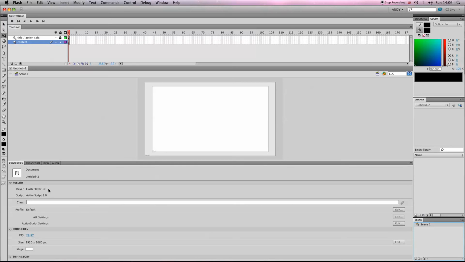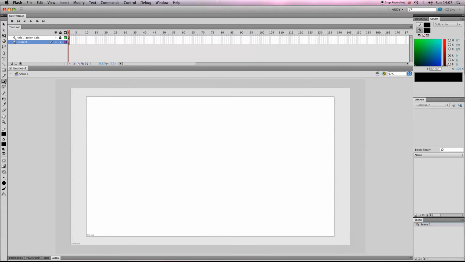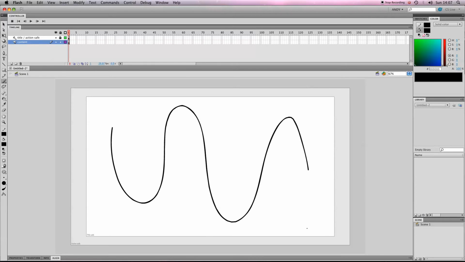Your properties essentially just tells you information about your project. So here you can see we've got a frames per second of 29.97, which is the American standard, and it's 1920 by 1080 pixels. We'll go into all of this in more detail later on. So you can see if I get my Wacom pen out, I can draw in the stage, draw a smiley face. You can draw with a mouse as well, so don't worry if you don't have a graphics tablet. So yeah, basically you draw stuff in the stage and you move it around in the timeline. Here I've got my controller for playing stuff.